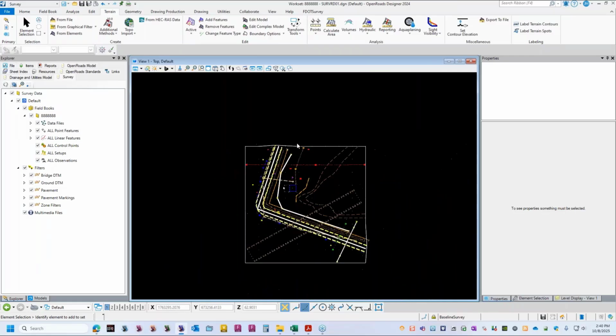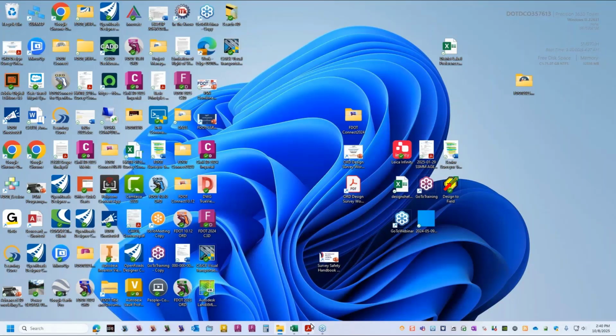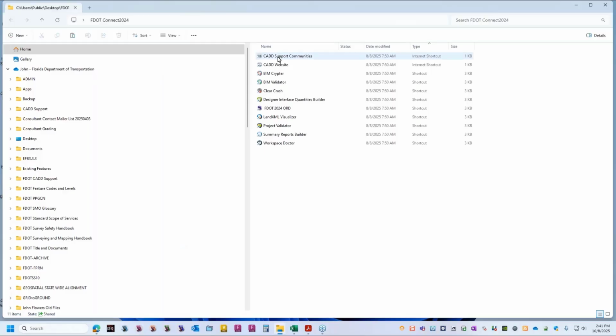Before I actually start editing triangles, I want to shut ORD down and open it back up, because this is where the crashes will happen. So let me go ahead and do that. I'm going to save settings and close ORD, and then just go ahead and open it right back up.